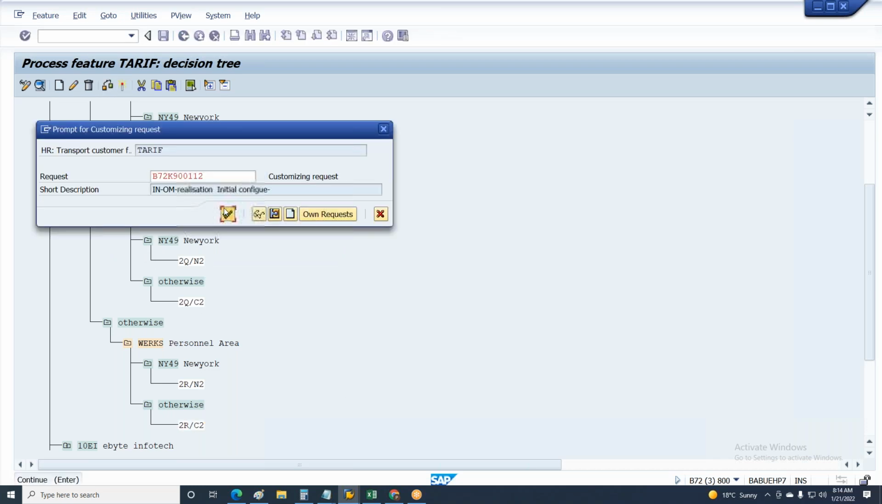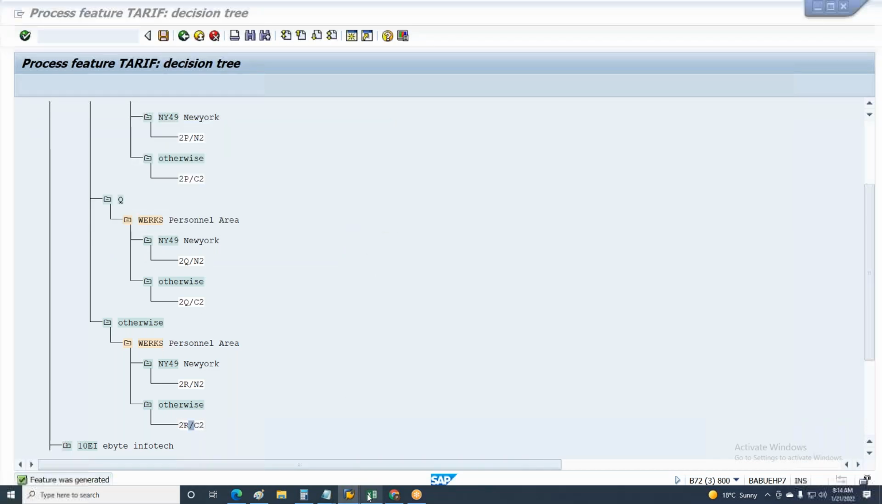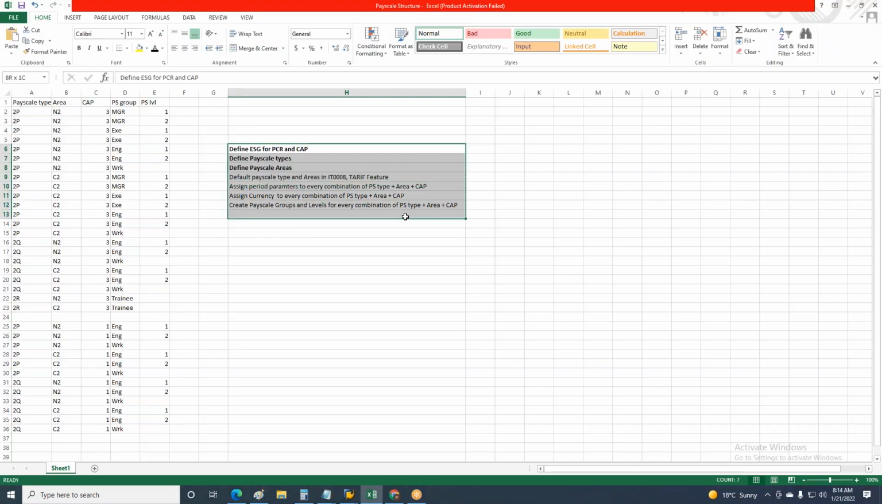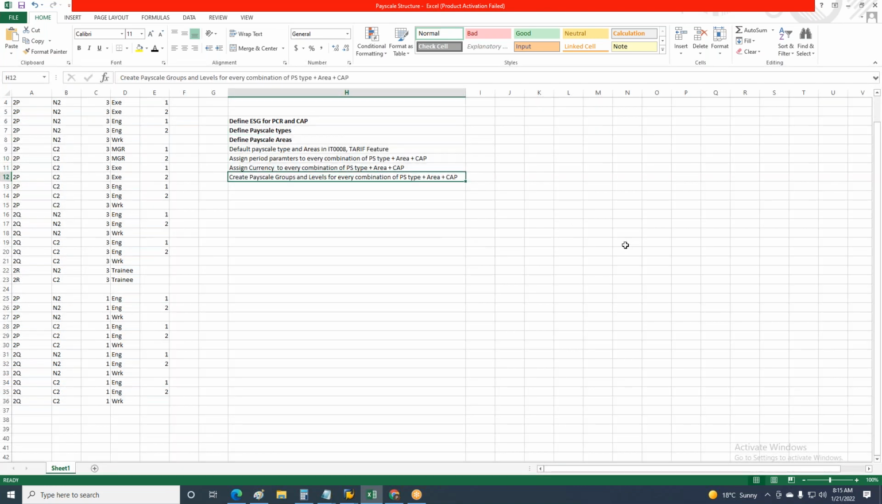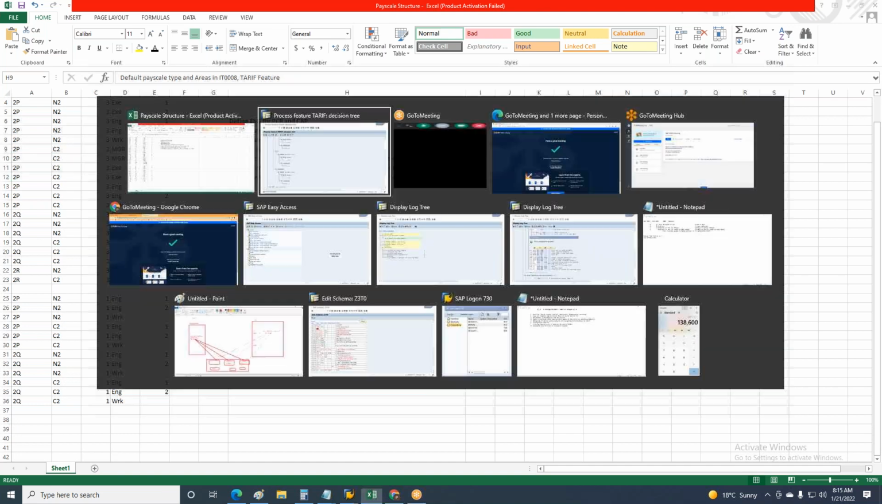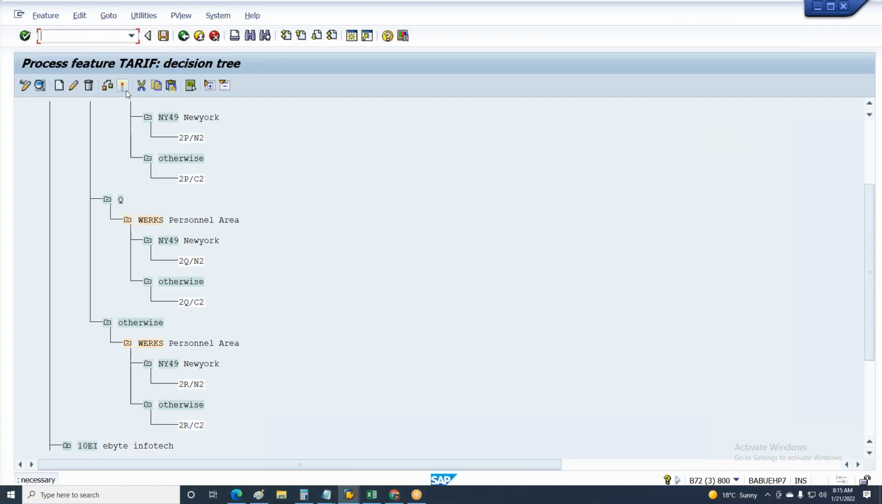Until here, I mean, these steps are the same for all countries. All the steps here are the same for all countries, guys. Okay, no difference between country to country, all same until here. So we are done with this. Test it, check and activate.